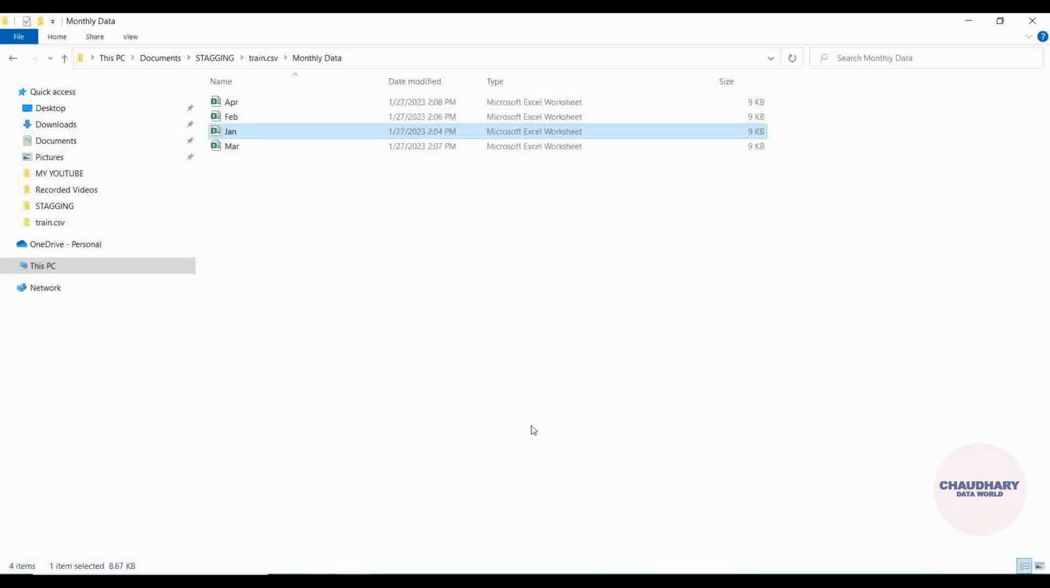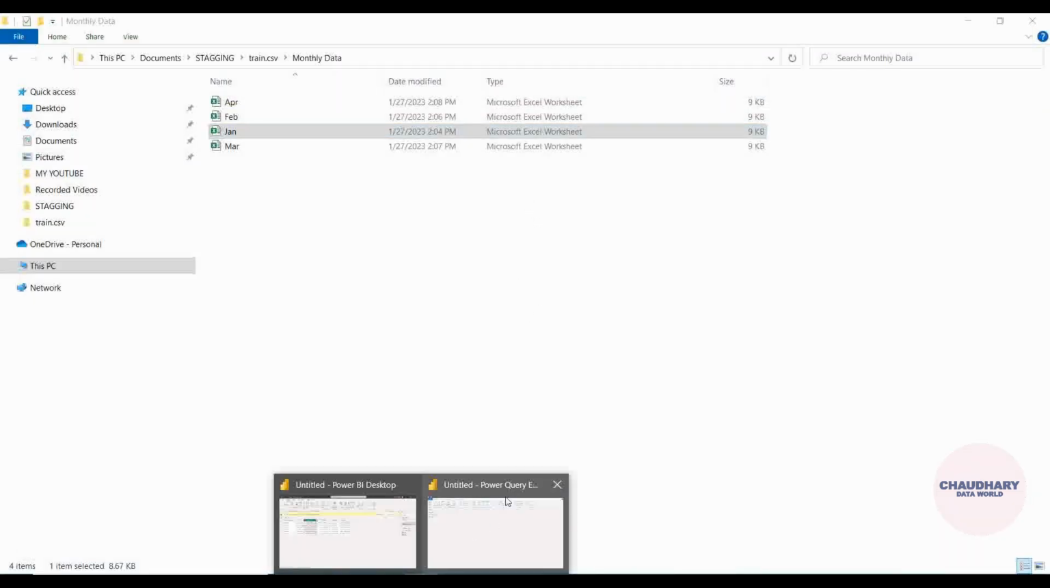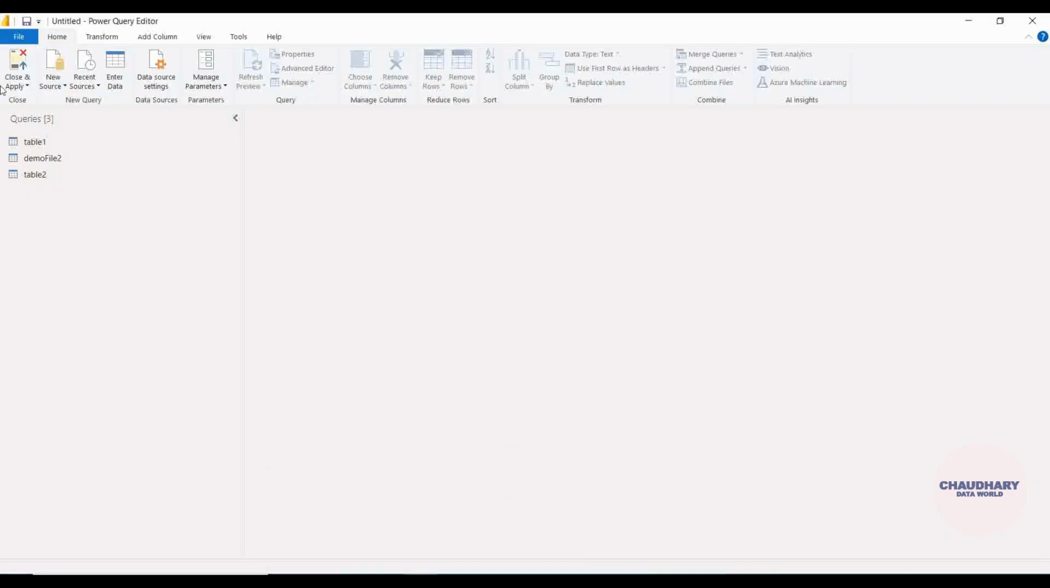So let me demonstrate how this works. How will you use this combine files? Right now you can see that it is faded. This can be used by clicking on new source, and if you click on more, you'll get an option to choose the folder where all these files are kept. So let it open.